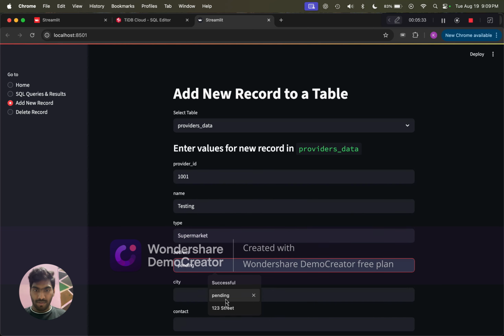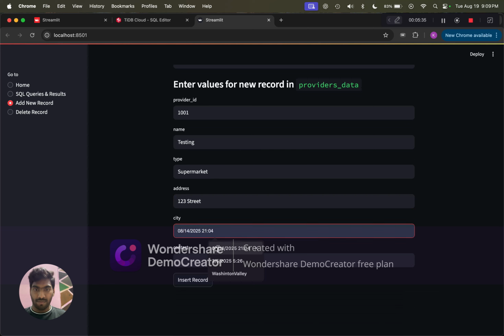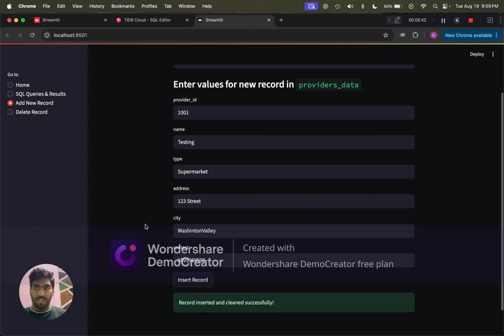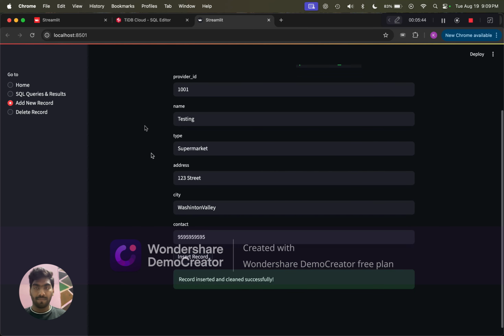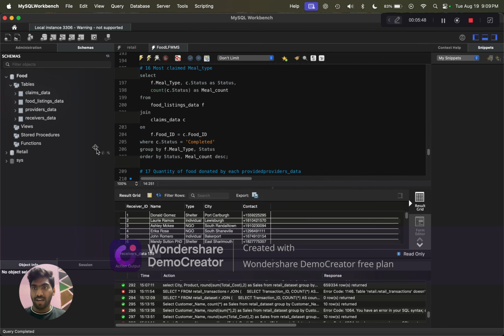Supermarket type, address is 123 pending, Washington Valley 9555. The record is inserted successfully, and let us go into our database and check whether we have the 1001 record or not.